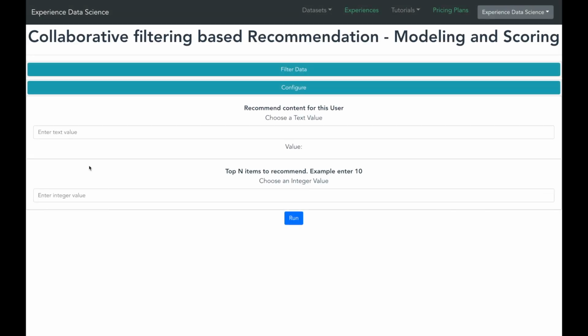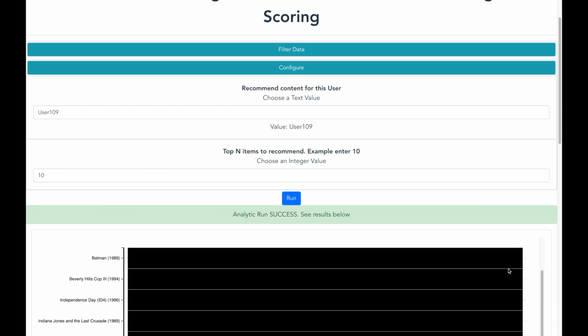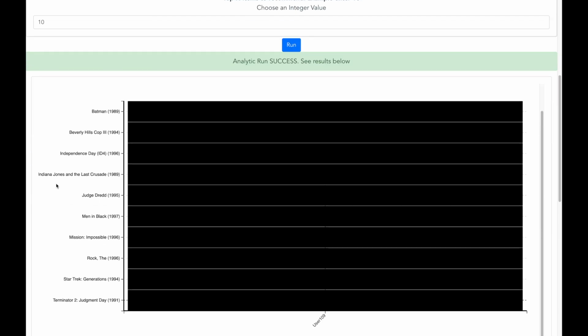Now let me give a short demo on collaborative filtering. Let us say we want to recommend movies to a user with user ID 109. Let us say we want to recommend 10 movies. Now let me run this collaborative filtering algorithm, and once it is run, I first see a list of movies which the user has liked.